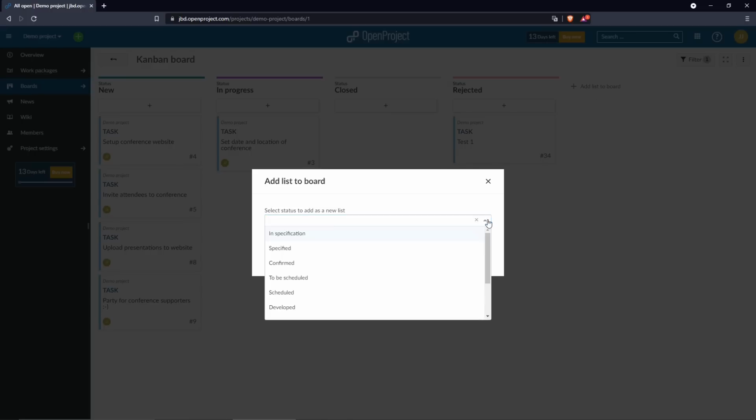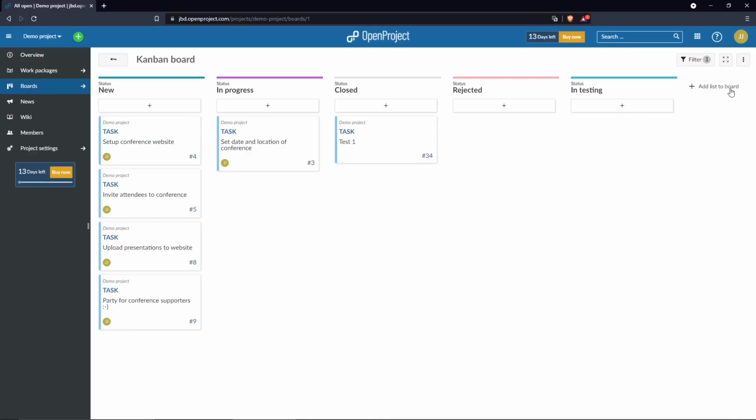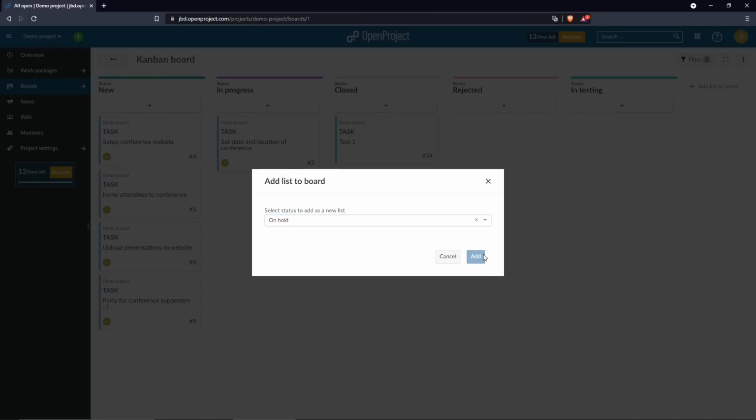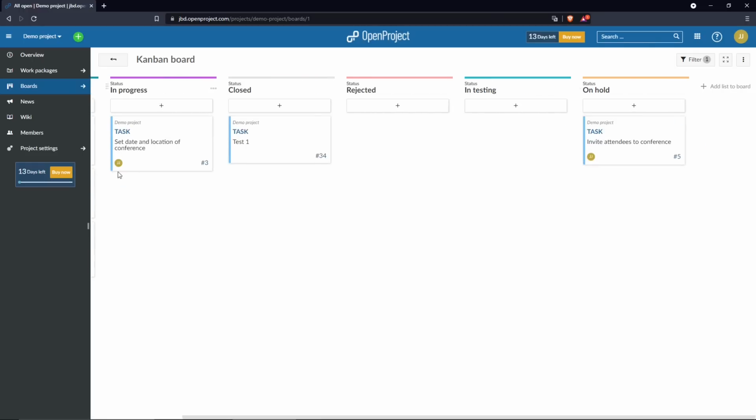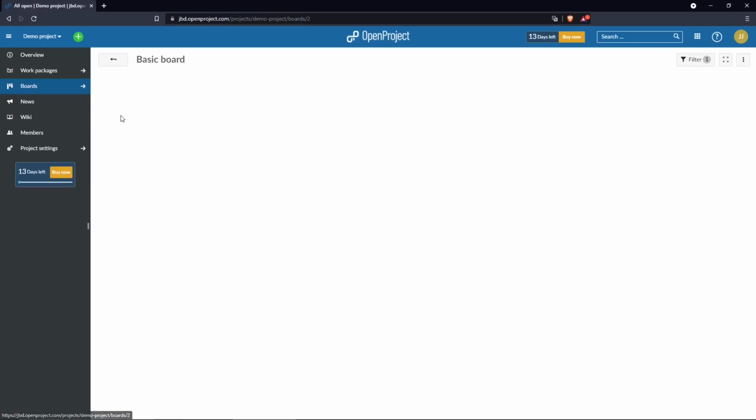I can also add new ones here. For example, let's say in testing, yes, add, and you can see here the new one, and continue to add others. Let's say on hold. There you go. And I can move these around. So this is a Kanban board. I can click here and go back. This will bring me to the boards and also a basic board.